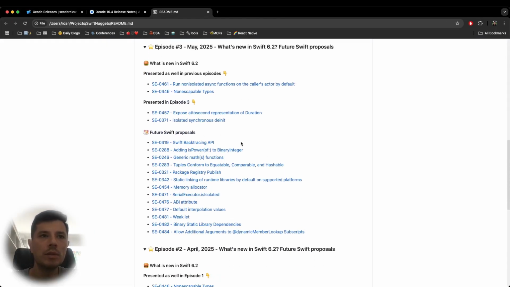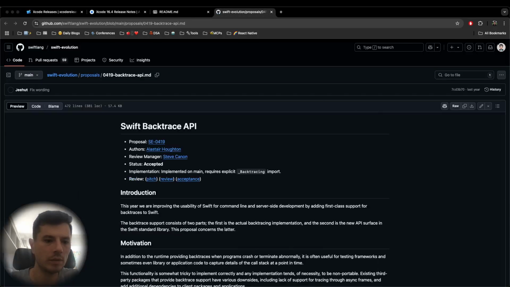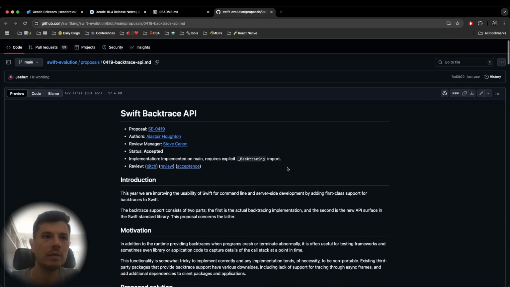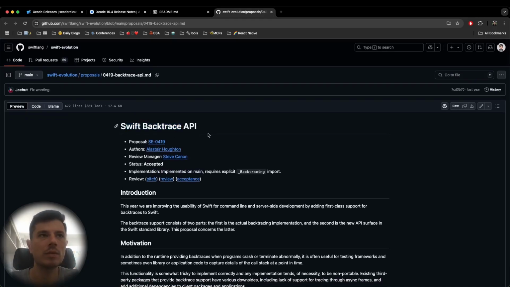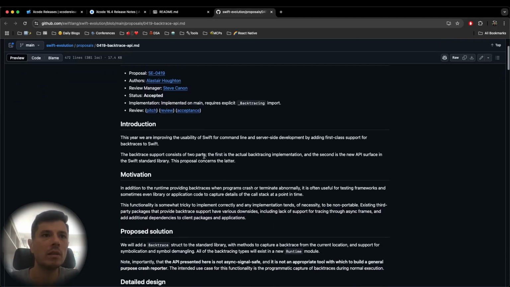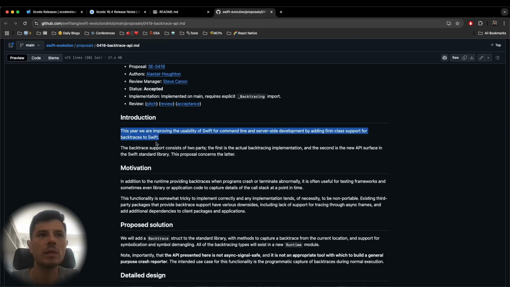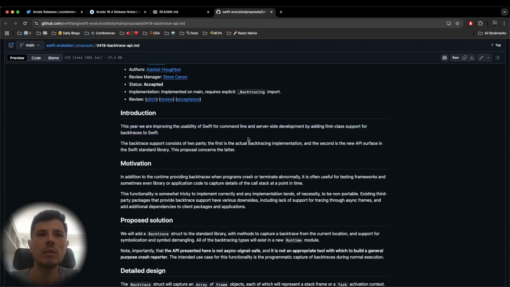And we have a bunch of future Swift proposals. I will start with 419, Swift Backtracing API. First of all, a backtrace. It mentions we're improving the usability of Swift for command line and server-side development by adding first-class support for backtracing to Swift. What's a backtrace?